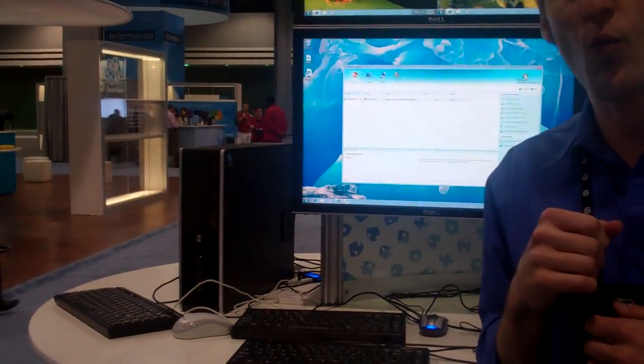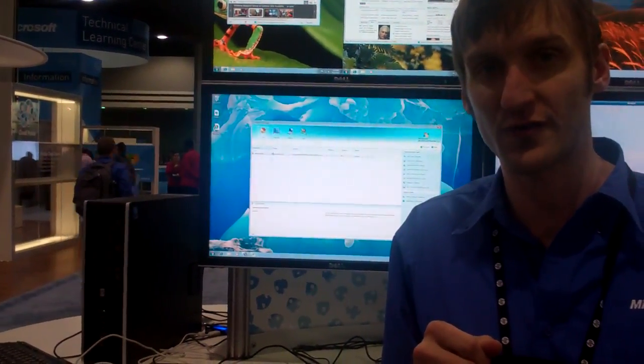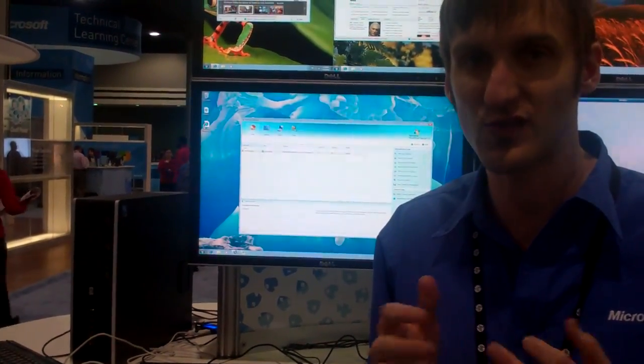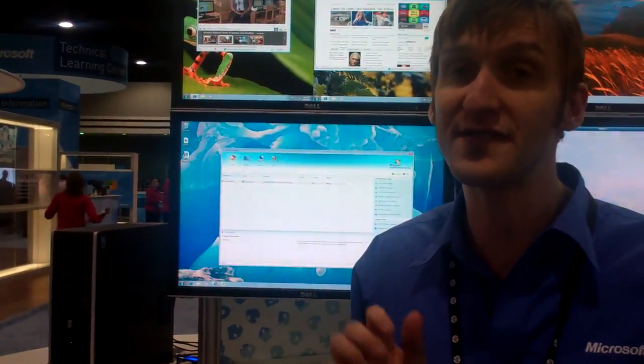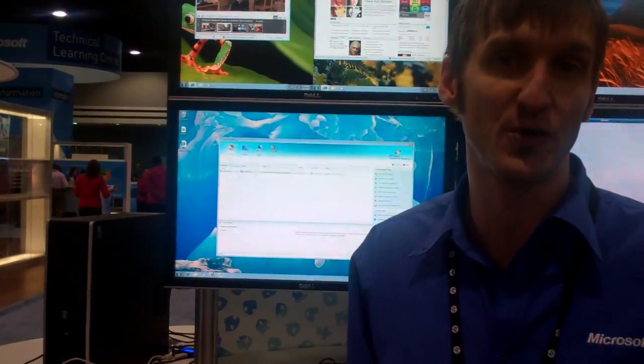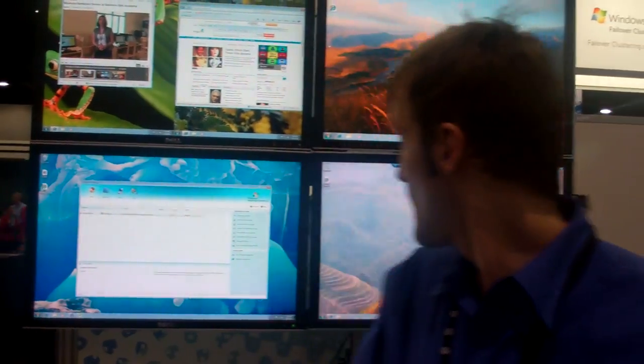I want to walk you through the MultiPoint system we have here and explain how this MultiPoint system can be properly licensed. So to walk you through the gear, I have on my right one MultiPoint server running Windows MultiPoint Server 2011, one host PC. That's the way to think about that. And I have a total of 6 stations running off of this Windows MultiPoint server. Let me walk you through.